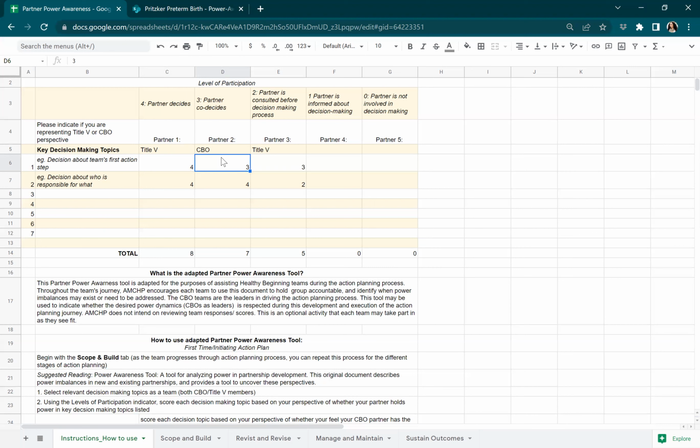And so again, you'll notice that there is an indication score, levels of participation. 4 is indicating that the partner is truly the one who decides in this process, all the way to 0, where the partner is not involved in the decision-making process. And whatever you choose, whether you're Title V or a community-based organization, if you choose to do this activity, we only ask that you are completely transparent and honest.